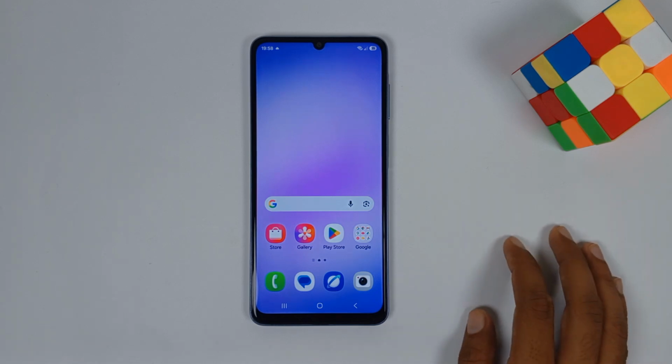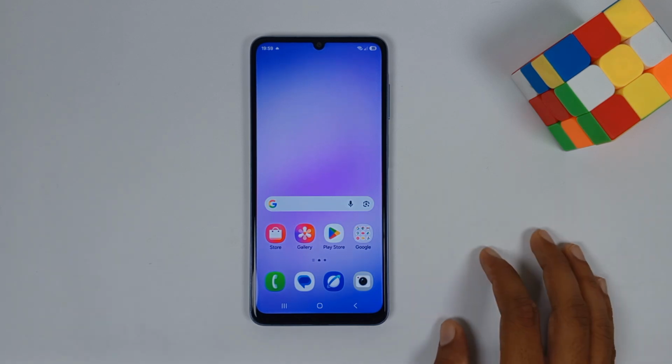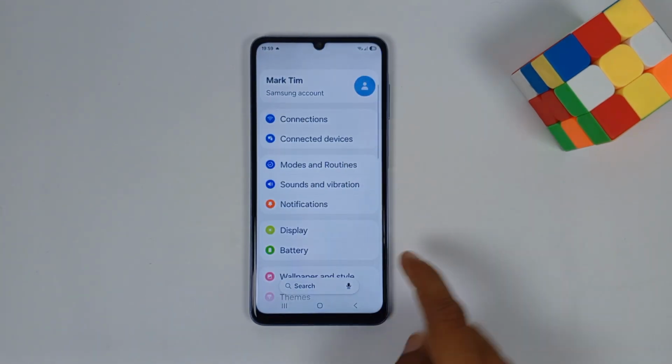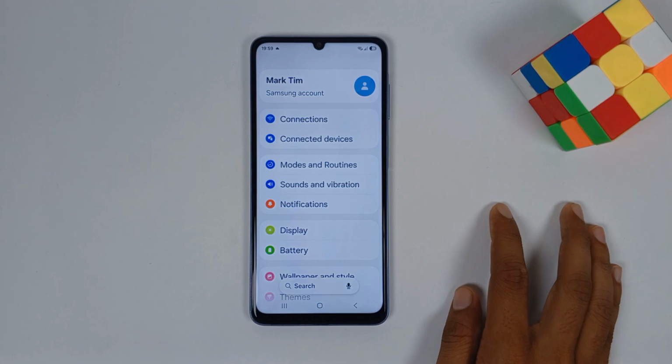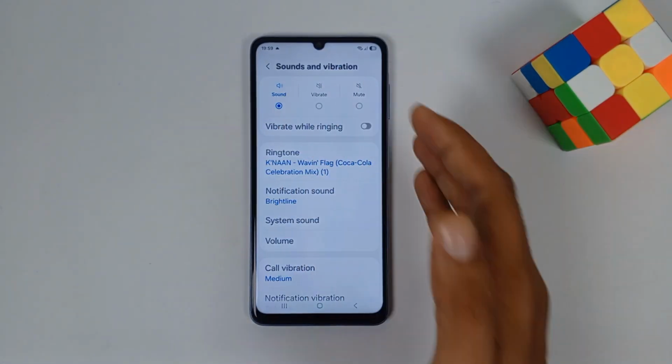If vibration is not working in your Samsung device, then in this video I'll tell you a method by which you can fix this issue. First of all, navigate to your settings application and scroll down. And right here you can see sounds and vibration. Tap on that, and from here make sure to select either vibrate or sound.